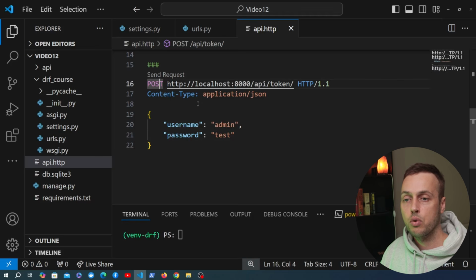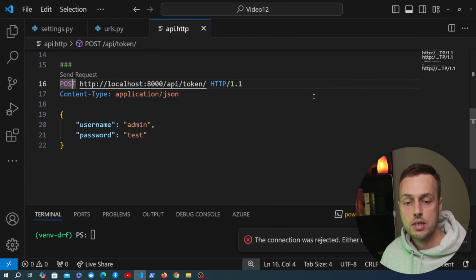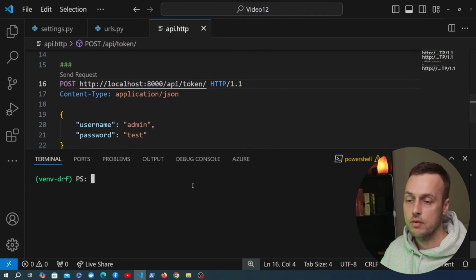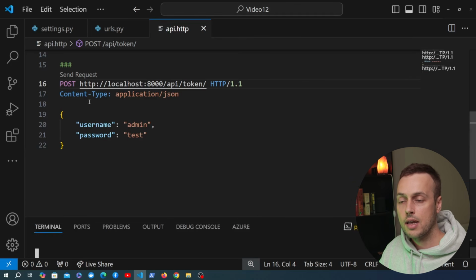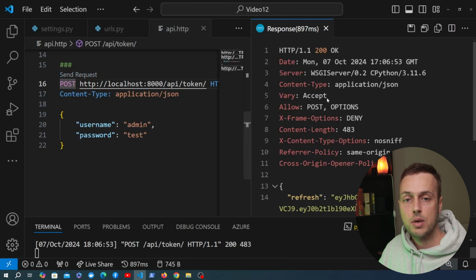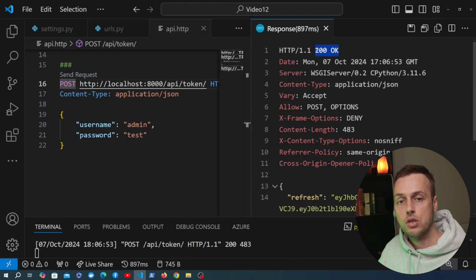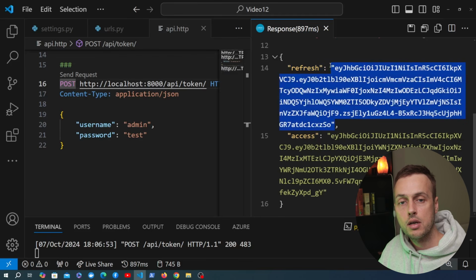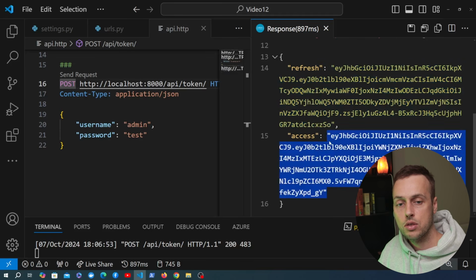So let's test out this POST request now. If we hit send request here, we're getting a message at the bottom that the connection was rejected, and that is because I'm not running the Django server. So let's start the Django development server at the bottom, and we can test this out again. Let's hit send request, and we get back the response at the right hand side. It's a 200 OK response, and we have two keys in the response body. We get a refresh token here, and you can see also our access token here.